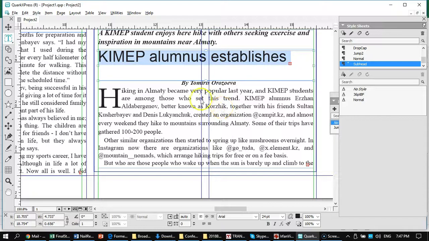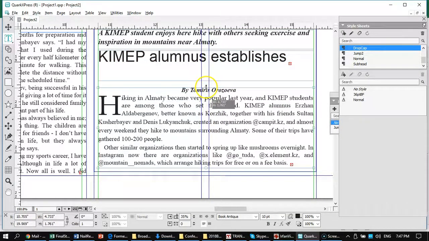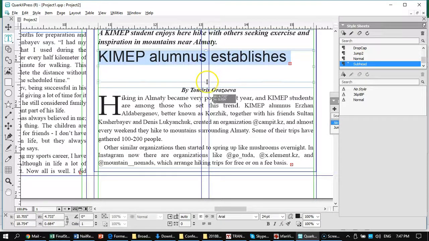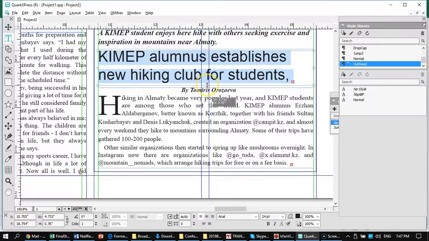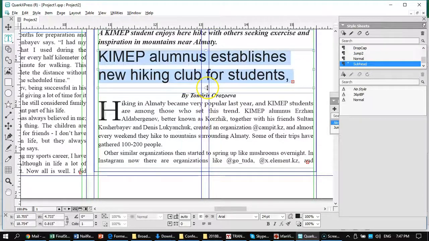It doesn't quite fit, so I'm going to have to bring the story box down and bring the headline box down. I see. The way I've written it, it's cutting off the word community. And that may be just as well, that matches very well without community. Although it may be better to take out students.